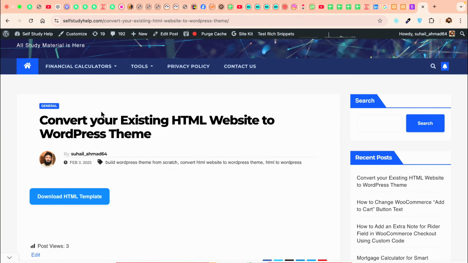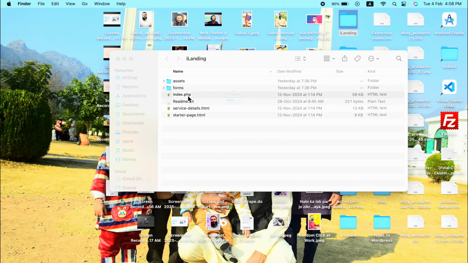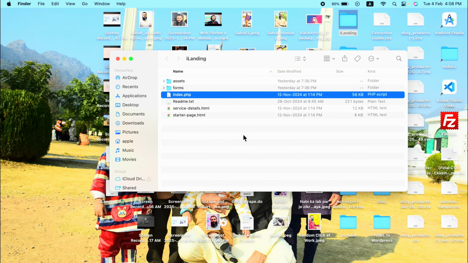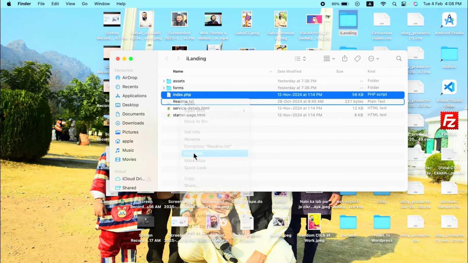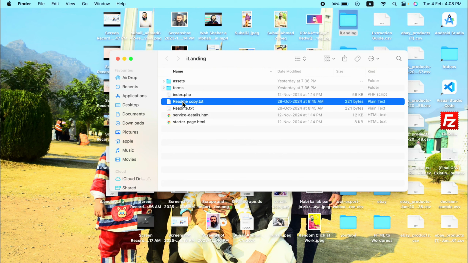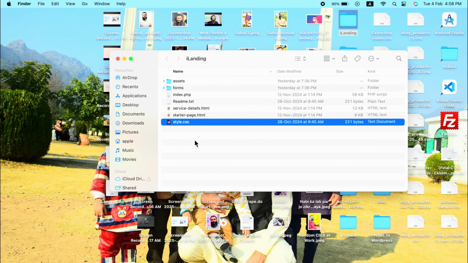But if you change this index.html to index.php, because it is required for the theme to use PHP, and let's replicate this readme and change it to style.css and remove the rest of the text, use CSS.